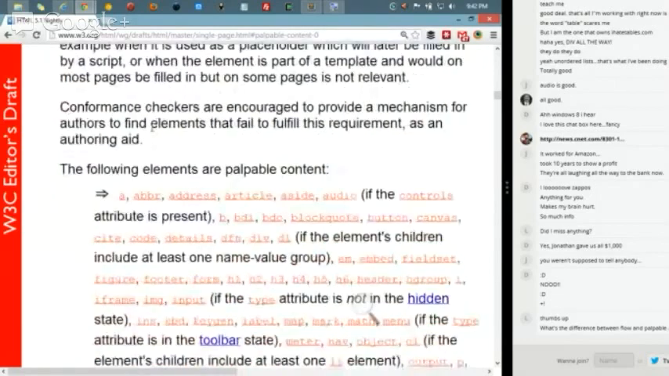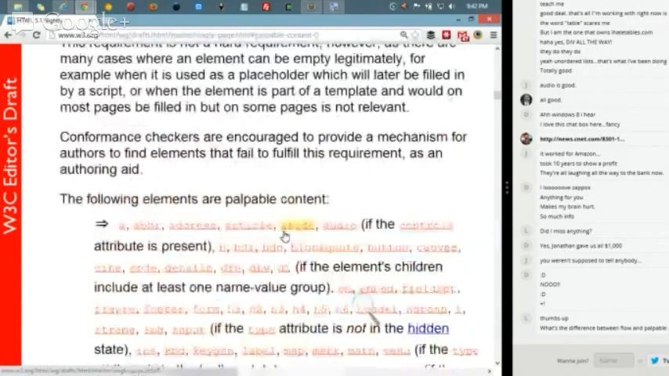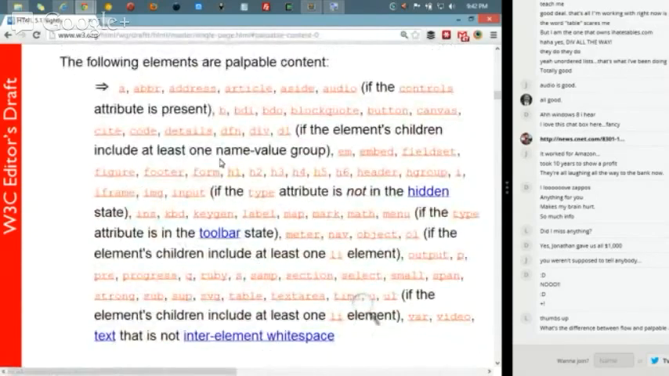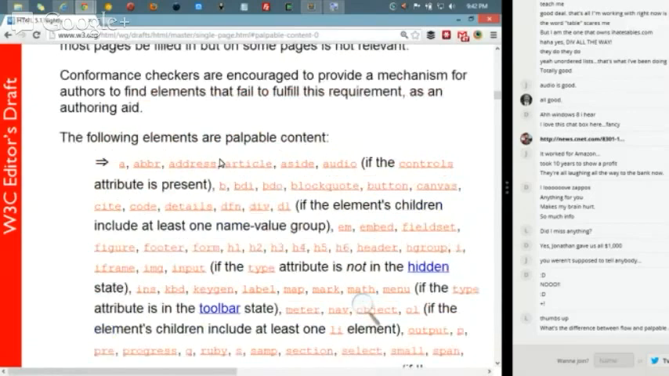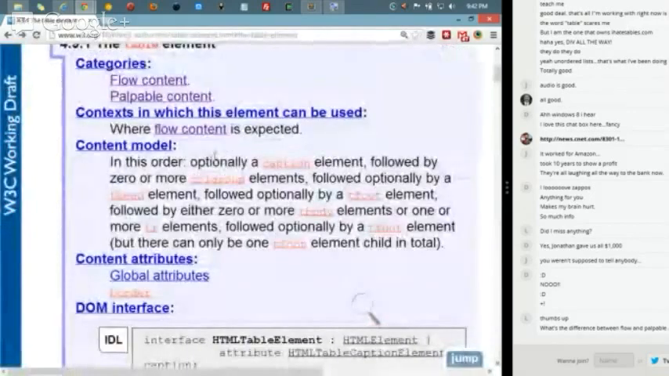Yeah, it does. So the following elements are palpable content. So I think those modify delivery of text or something. We'll have to go into the actual semantics at a later time. So followed optionally by a table footer element, followed by either 0 or more table body elements. This was kind of cool.